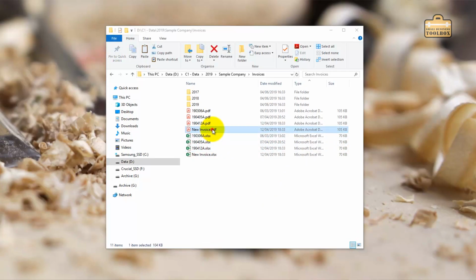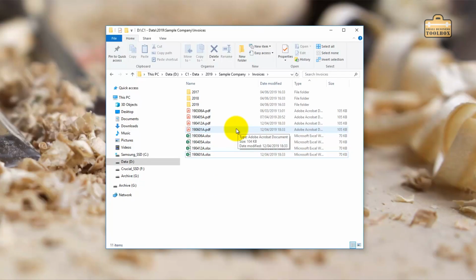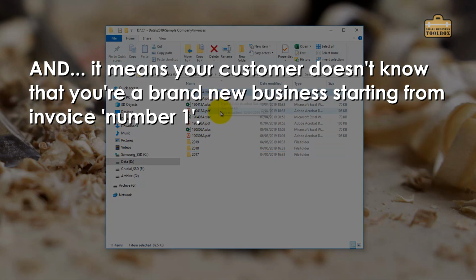I really like this invoice numbering system, because if you name your invoice files as 190601A, then it means that when you sort them, they're all automatically in date order. The other big advantage is that just by glancing at the file name, you know the date that that invoice was generated.